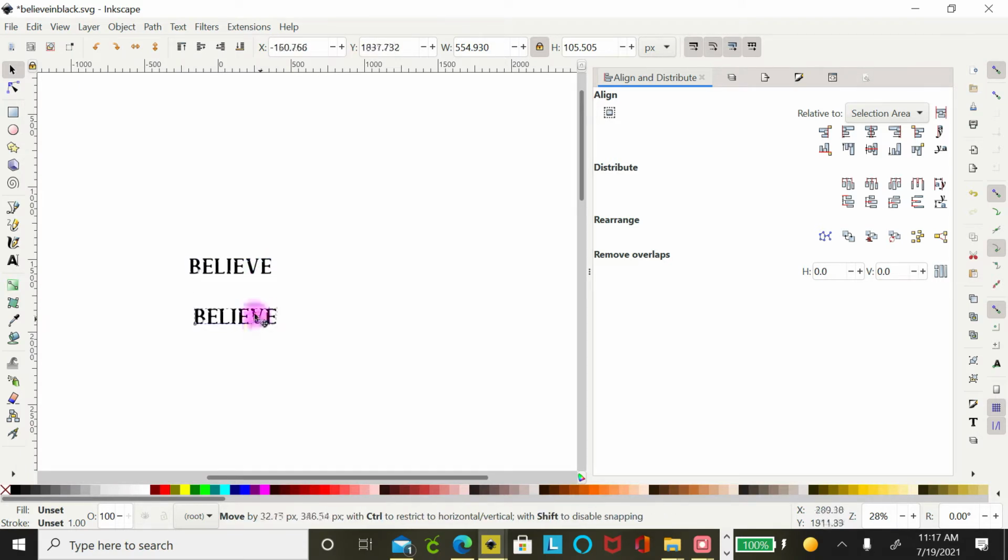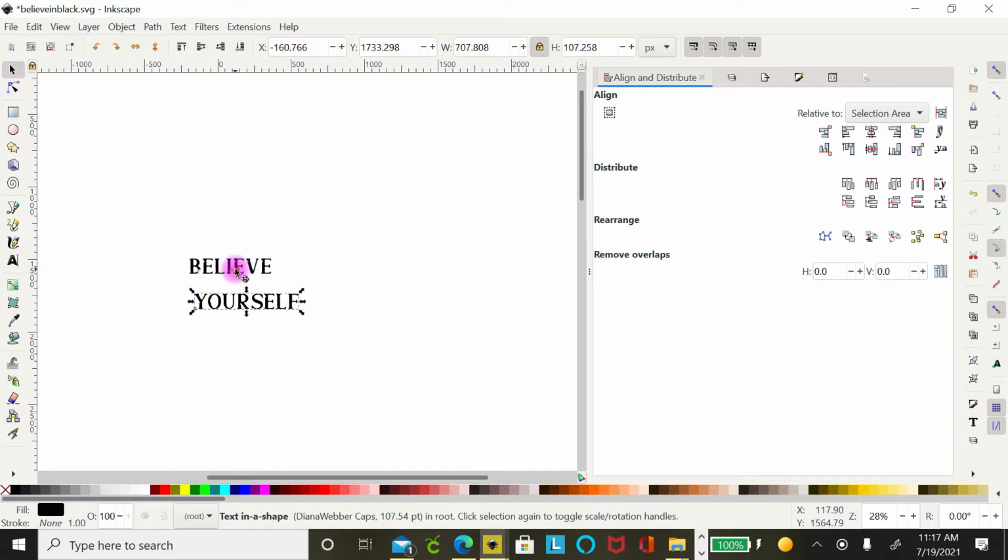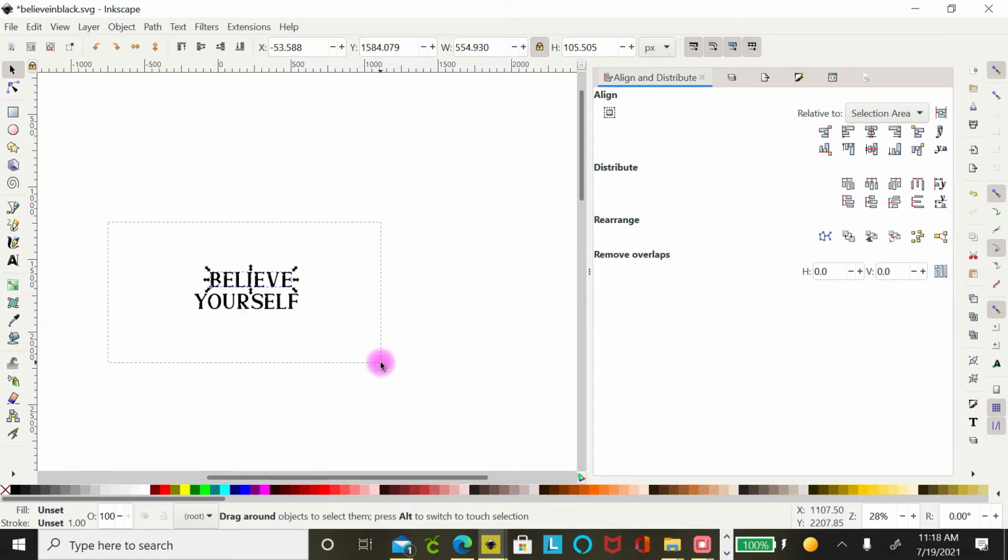Okay, now we're just going to type in the next word. Now to do that, you need to come back over here to your text tool so that you can type in text. All right, so now we're just going to go up here and select both of these words. And I'm also going to go ahead and resize it.